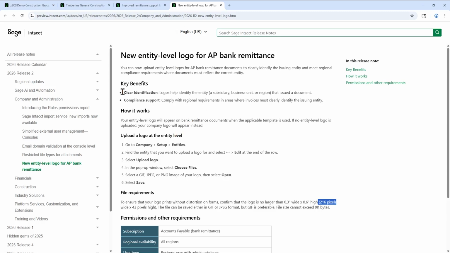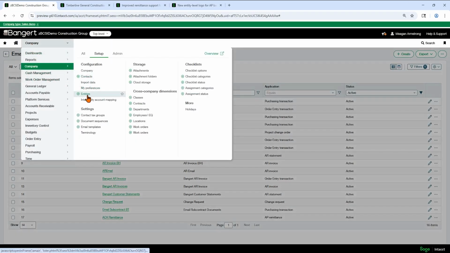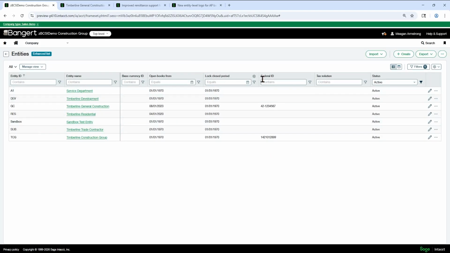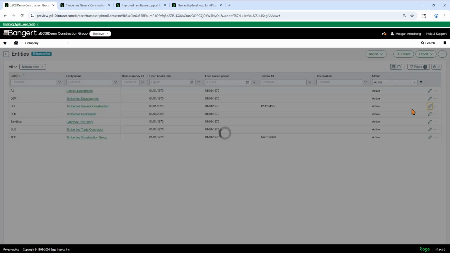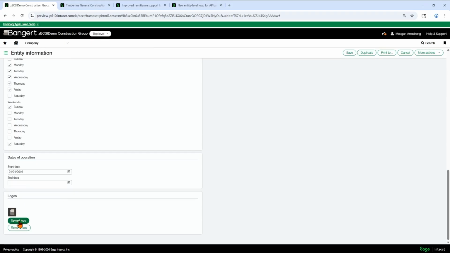This can be set up in company, entities, and then if you edit your entity, all the way at the bottom here, there's logos. So you can upload a logo here. I've already uploaded a different logo than the company logo here. So I'll just hit save.